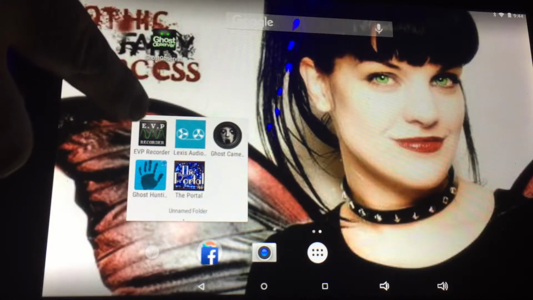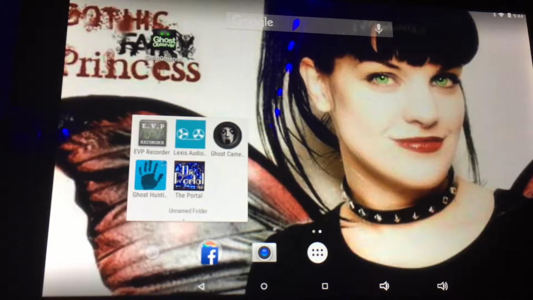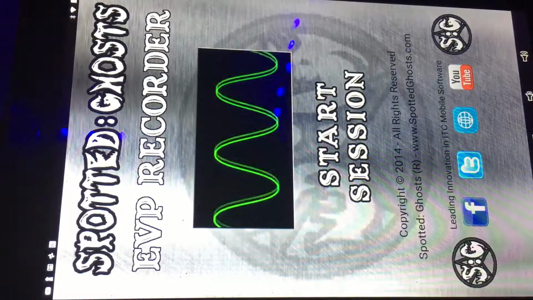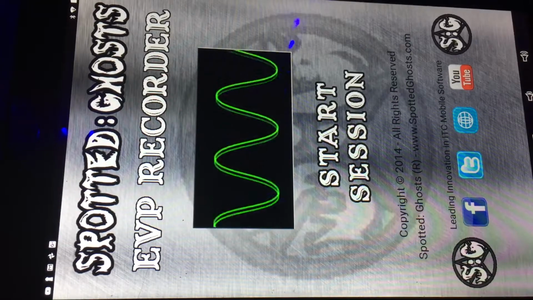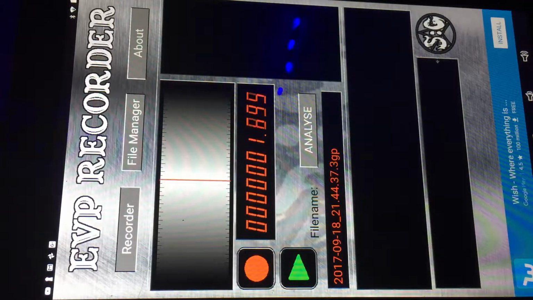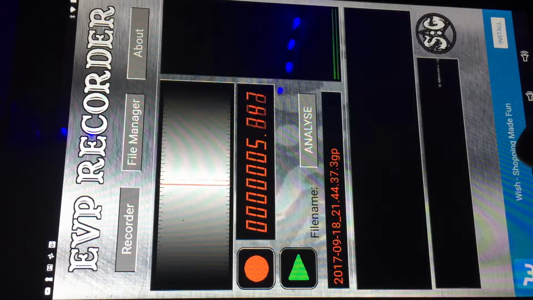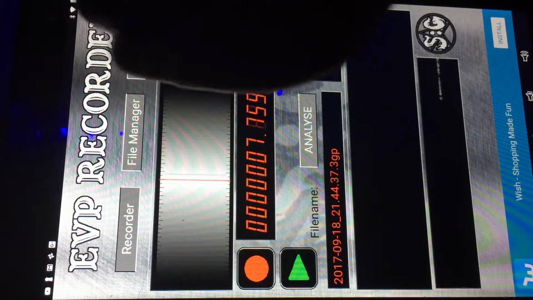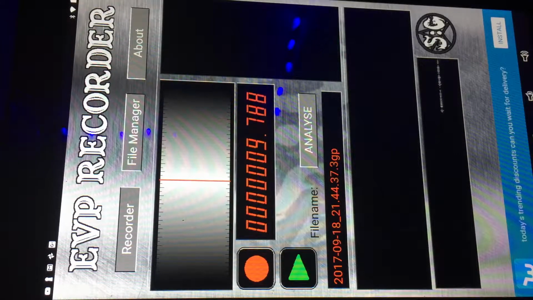So the first one is the EVP recorder. It's pretty simple. You'll only need to touch 2 things on it. So start session and record. Honestly, none of this stuff here is really going to help you with anything. This tells you if there's been any noise at all. This tells you how loud or quiet the sounds are, but really it doesn't give you a lot.